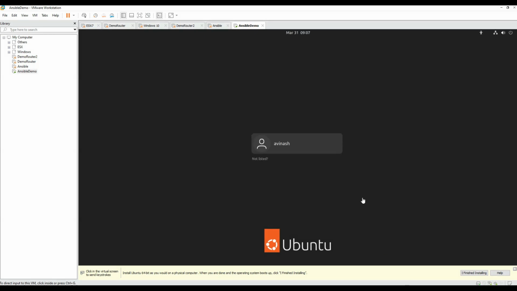Okay, so it's loading up some screens. If you see, my name is listed here. I'll enter the credential. By default, you're not able to log into the root account.